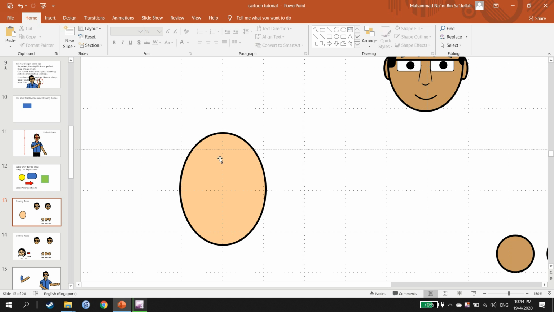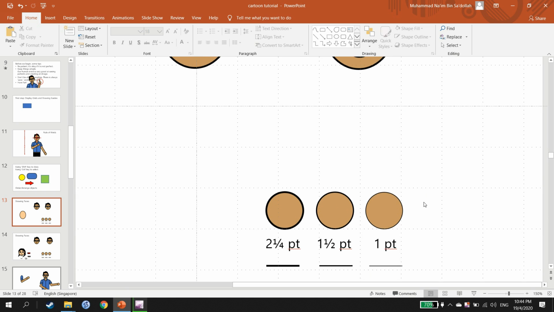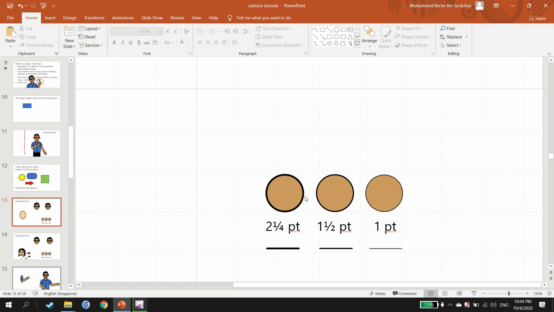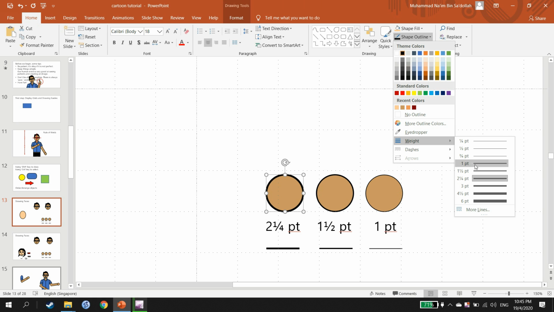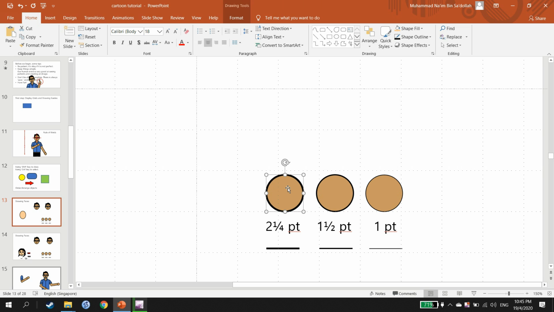Before I carry on, I need to talk about the thickness of lines. As you can see, I have 3 circles here. They have different thickness. The left most has the thickness of 2 1/4 point. This is under shape outline, width, and 2 1/4. The higher it is, the thicker it will be. So this is under shape outline: 2 1/4, this is 1.5 and 1 point.